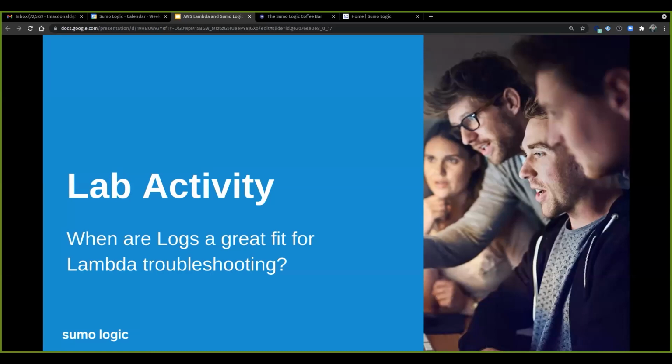So today we're going to go through two lab activities. The first one is going to be around using logs to troubleshoot Lambda. I'll take you through briefly what the exercise will consist of, and then we will allow you to log into a training environment and follow along as I go through this exercise in the product. So if you would like to follow along, now is probably the time to fire up another tab in your web browser so that you can log in in a moment.